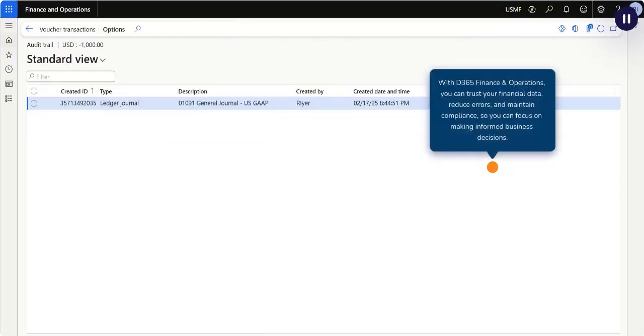With D365 Finance and Operations, you can trust your financial data, reduce errors, and maintain compliance, so you can focus on making informed business decisions.